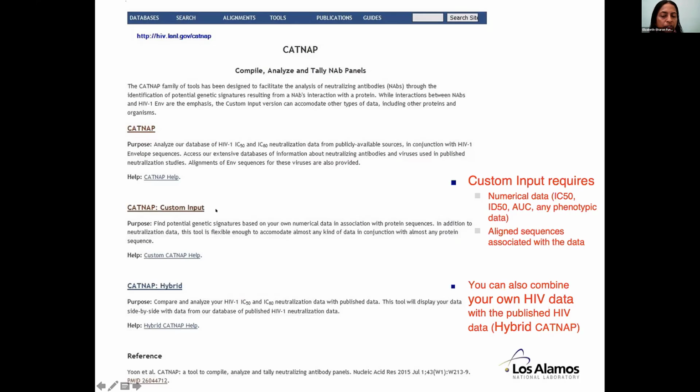I want to mention that you can put in custom input. If you have your own names of antibodies, your own IC50 or whatever numerical data, and your own viruses, you can put it in and use any of CATNAP's abilities. You can also do a hybrid where you put in your data, and if you're studying HIV, you can compare it to the data that is already residing in our database. But let's go on to see what would happen if you were to pick CATNAP.